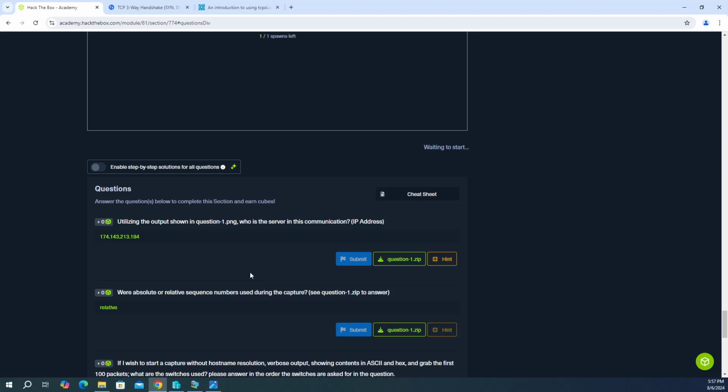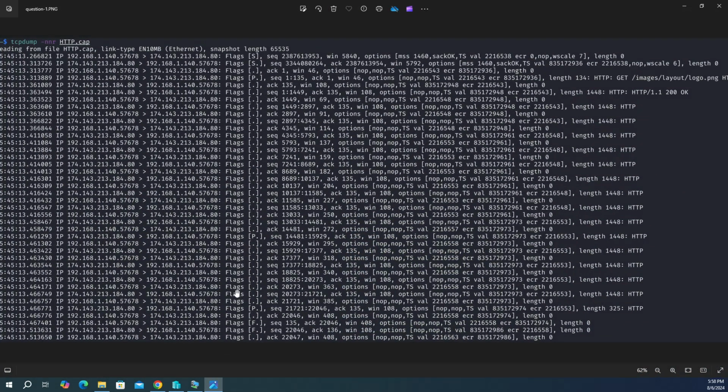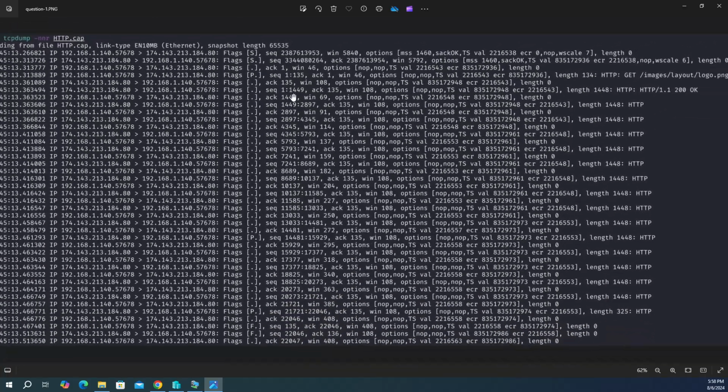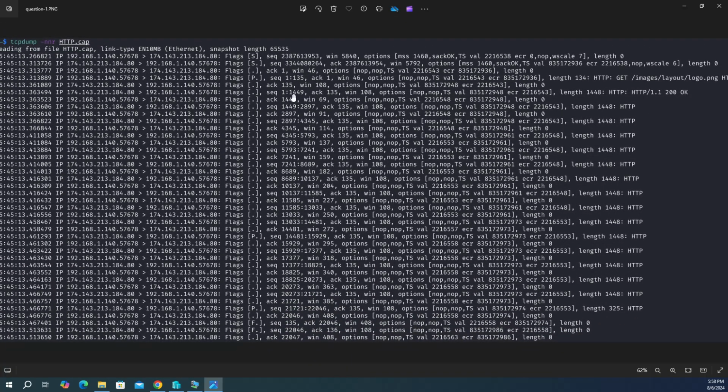So the first question says, utilizing the output shown in question 1, who is the server in this communication? And they want the IP address entered. So go ahead and download the zip file, which has the image. And once you have the image, you'll see something like this. So we need to find the server in this communication. In this output, you're going to see some flags, right? You have S dot, just a dot, you have P dot.